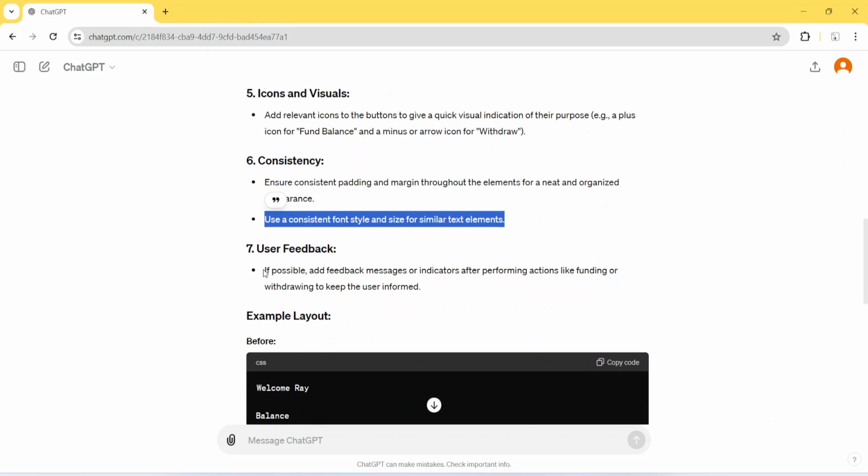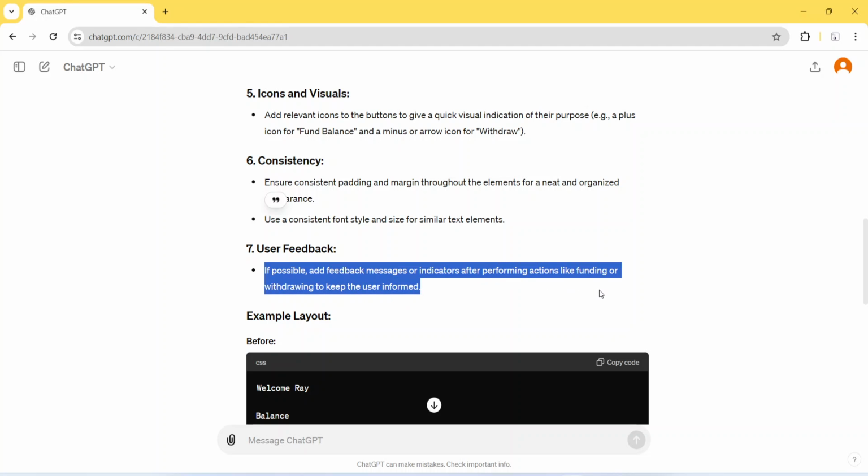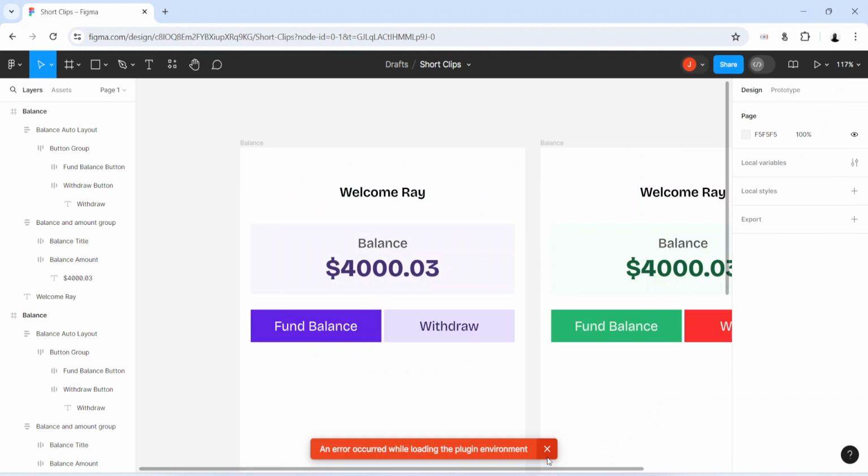Then user feedback. If possible, add feedback messages or indicators after performing actions like funding or withdrawing to keep the user informed. This is ChatGPT telling us that we should always display system status, right? So if a user withdraws or a user funds their account, we can use a snackbar component to let the user know that what they have done is successful. That's us giving the user real-time feedback.